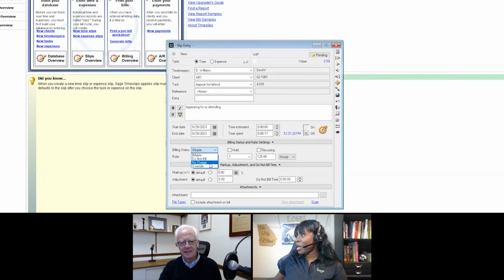You have the no charge as well as do not bill. No charge is going to be one of the fun ones. No charge is going to show on the bill itself, but it's going to also say no charge. And everyone likes to see when they're getting free things, so it still shows on the bill. Clients like that. Absolutely.